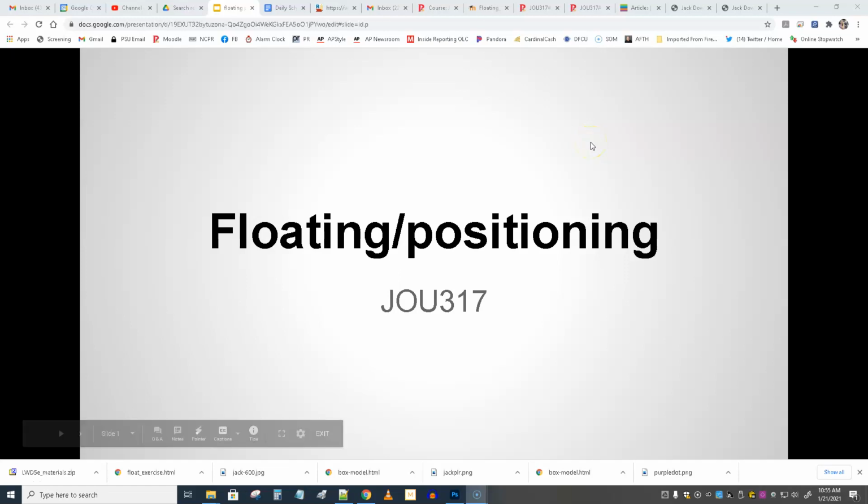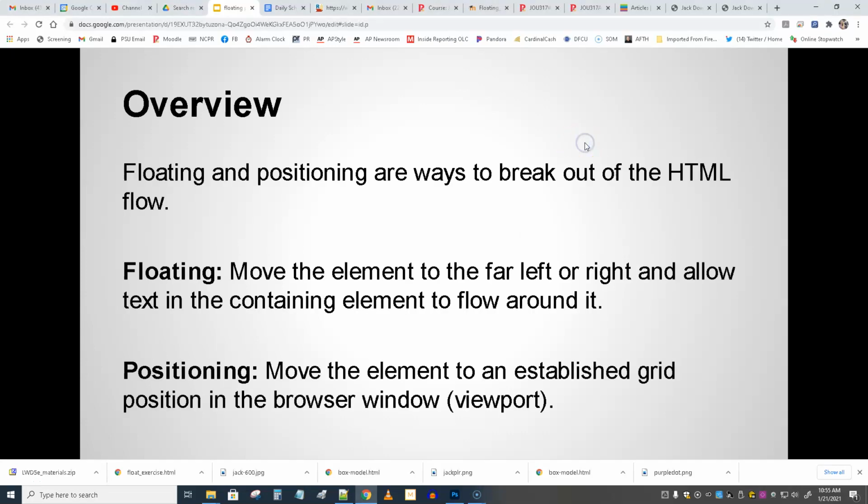So let's review some background information about floating and positioning as we move into this very important topic. Floating and positioning are ways we break out of the HTML flow. To some degree we break out. Floating doesn't so much break out of the flow as move elements to the far left or right.